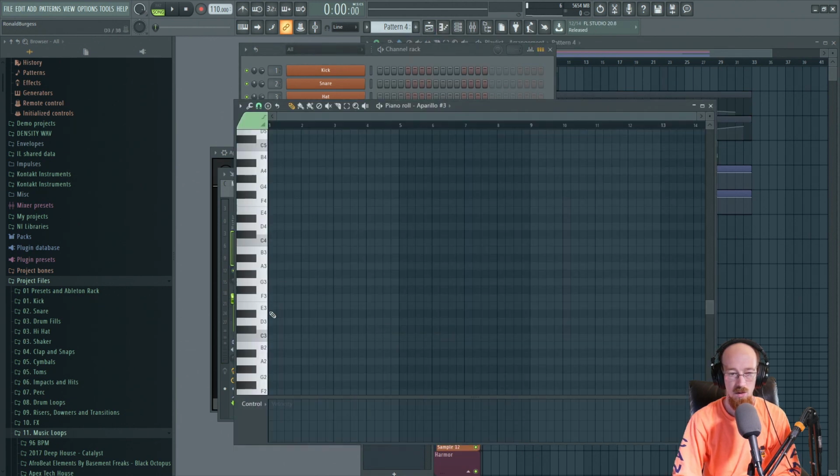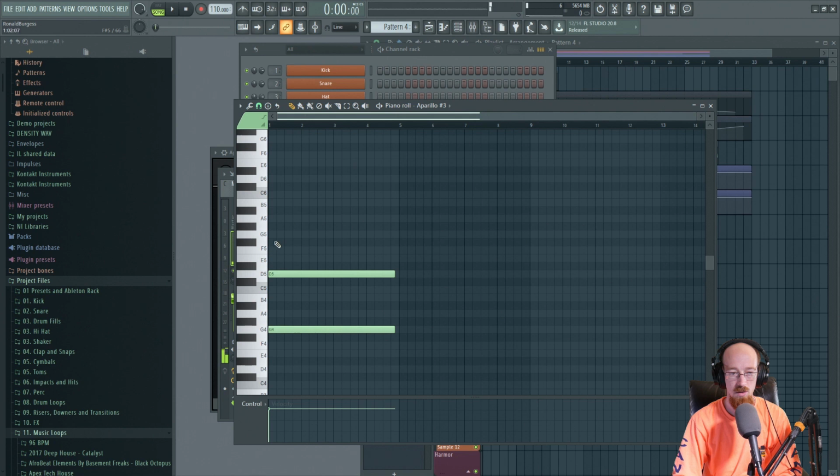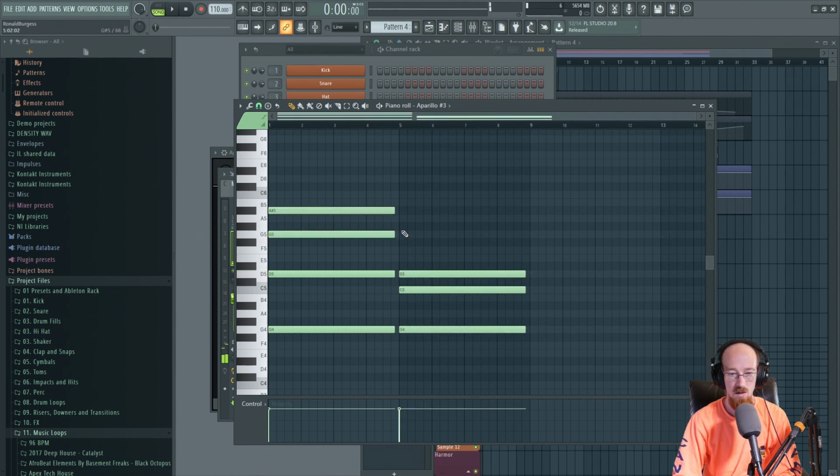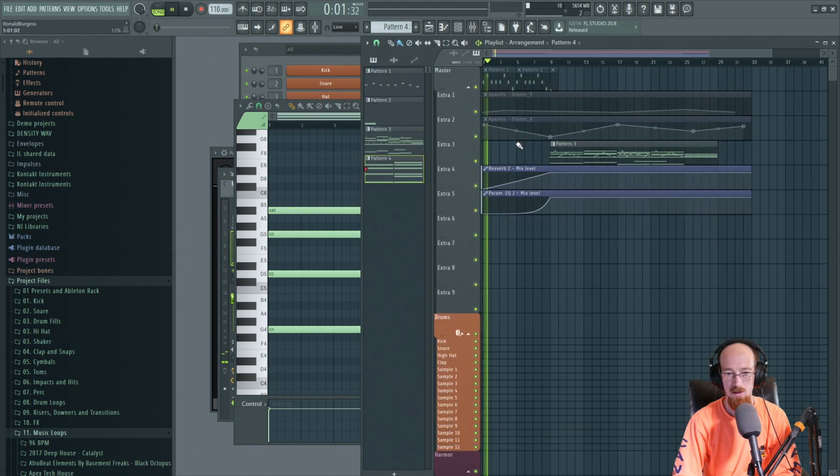Aparillo number 3. We're going to toss down a G. I have somewhat of an idea of what I want to do. A G. Something like this.